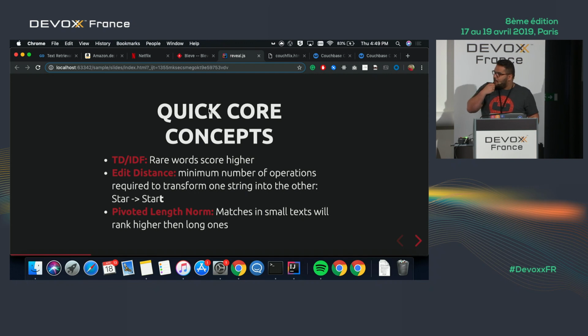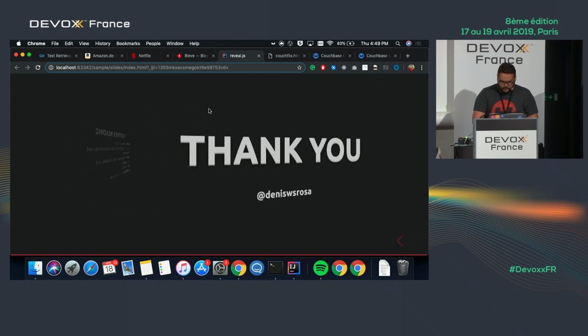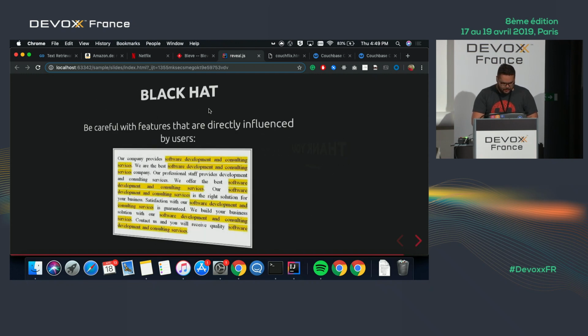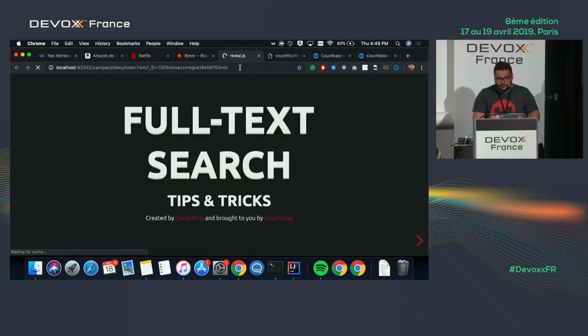And we also have pivoted length normalization. If I match a word in a small text, it will have more relevance than matching the same word in a bigger text, right? It's pretty straightforward. Oops, no, we didn't finish yet. Yeah, we are far from finished.